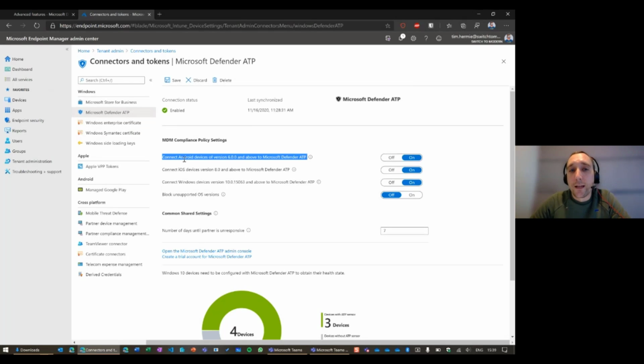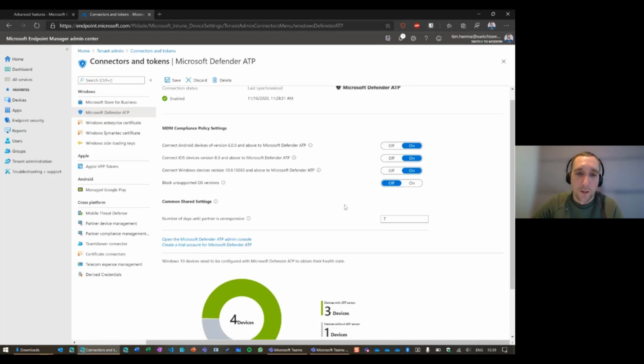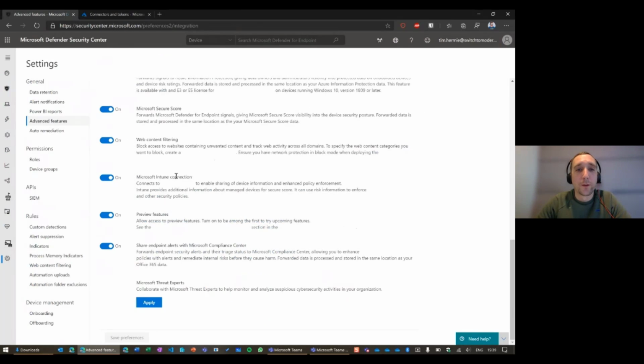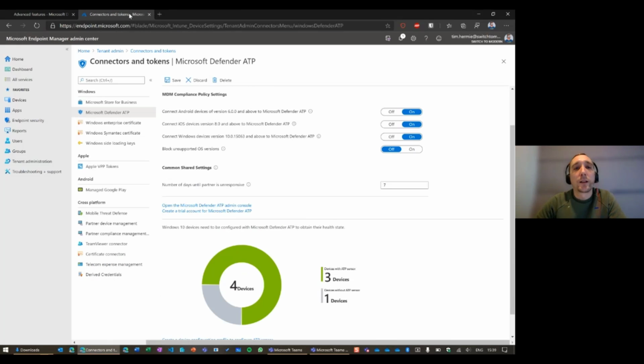So if we want to connect to Android devices or your iOS devices, you just put the switch on. Windows devices is here, and unsupported OS you can block here. This is a second step. So first step is creating our Security Center dashboard here, putting our switch from Intune on. Second step is choose what you want to enroll from platform: Android, iOS, or Windows.